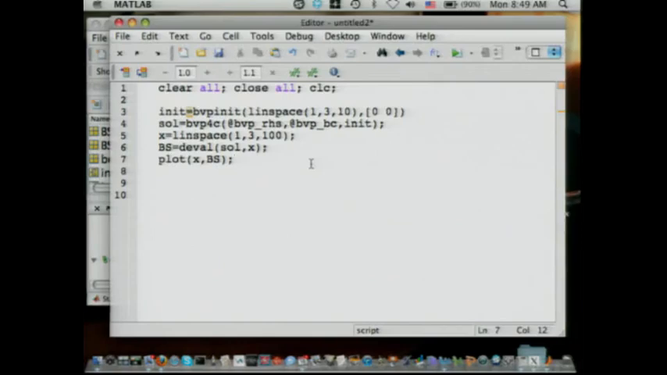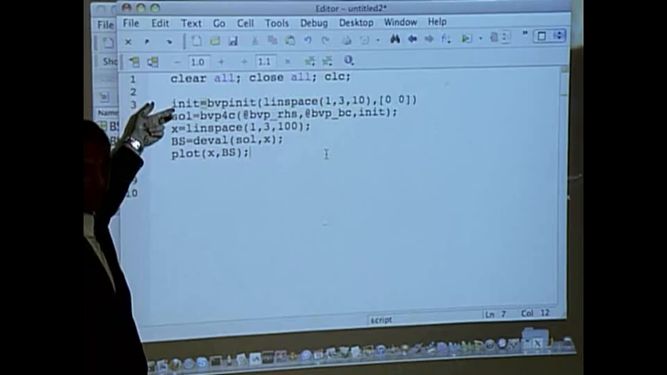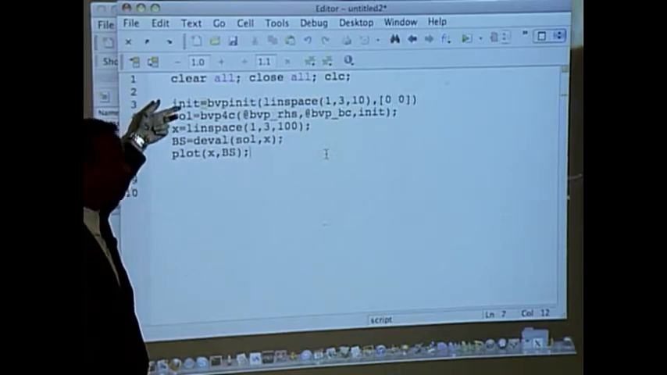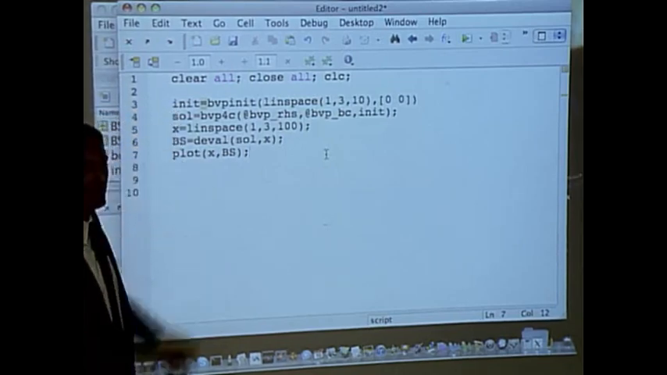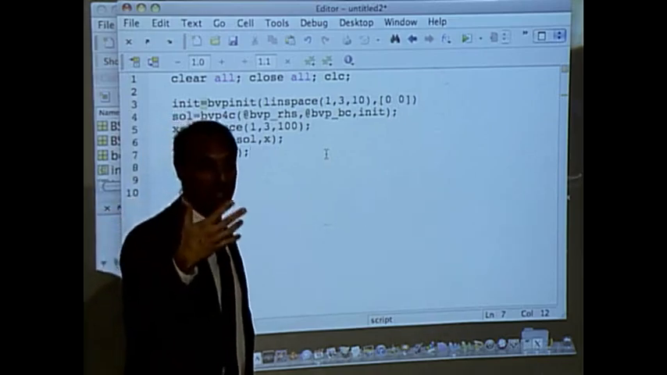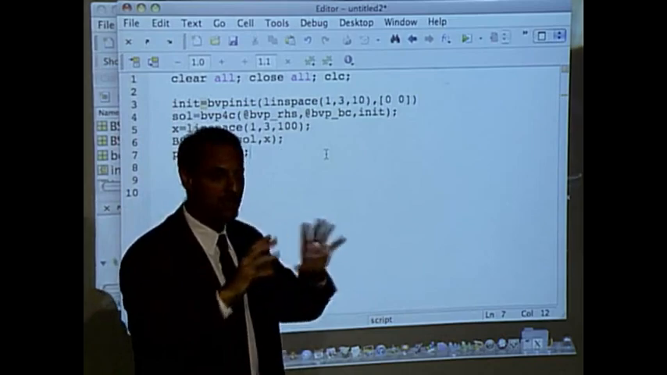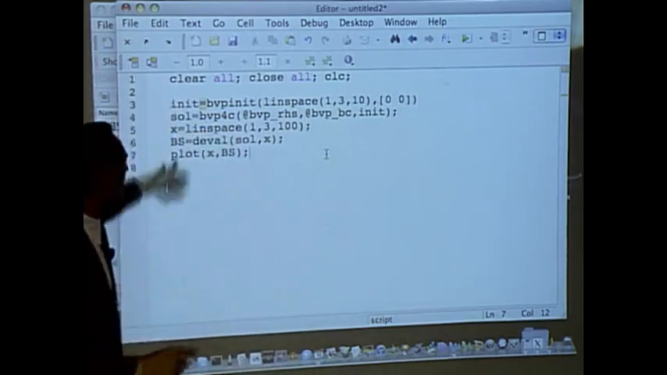for this problem it's trivial, but let me make the following comment. Probably the most important line of the whole code is right there. If you have a complicated problem, a nonlinear problem, you don't know how many solutions you have, you don't know maybe where to guess. Everything hinges on this, upon you being able to provide a reasonable guess. The rest of this is sort of trivial.